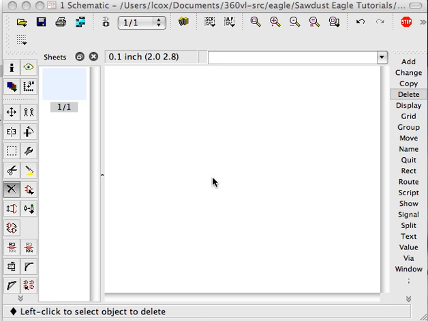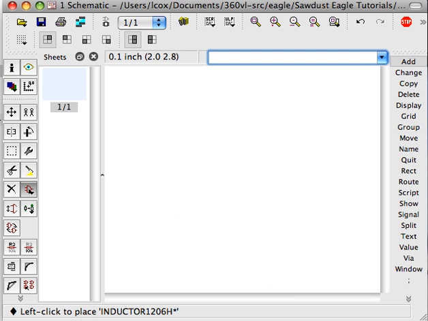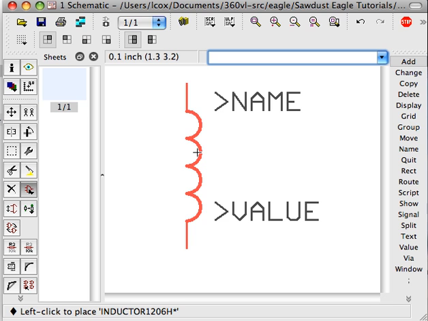So this particular tutorial is on how to separate a label from a part so that you can finally adjust its position or even rotate it. I'm going to start with an example, which is an inductor out of the parts library of SparkFun. I'm just going to click on that and put it in there.